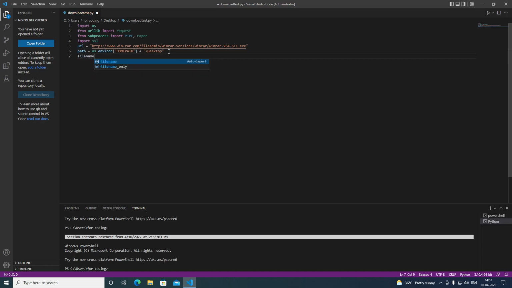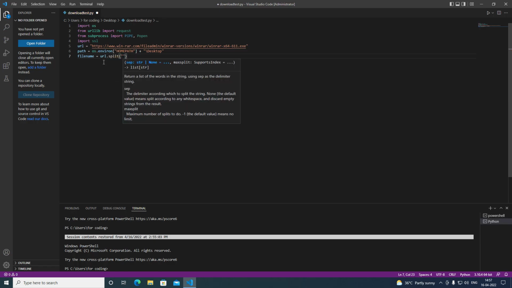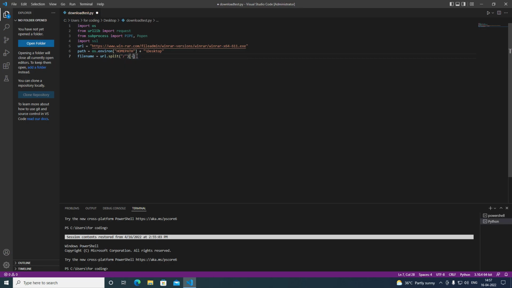And we are going to need to get the file name. So here is the file name. This is the file we are going to download. So I'm going to need to separate it and get the file name here. So I'm going to split the string with this separator and get the last one here.